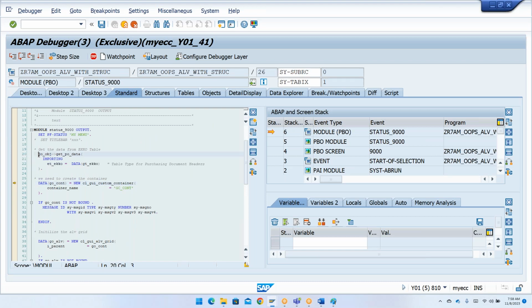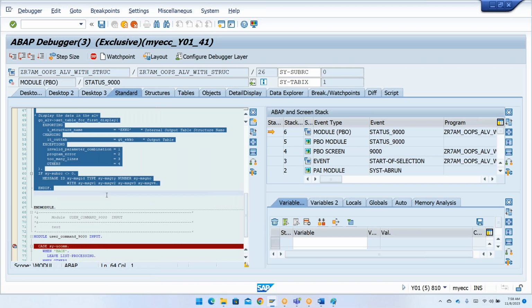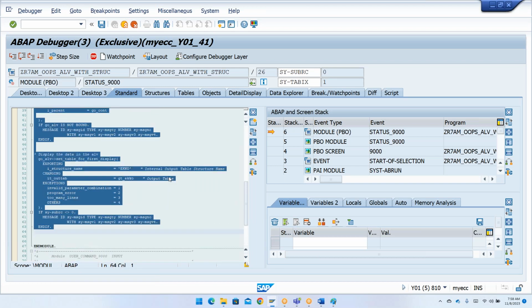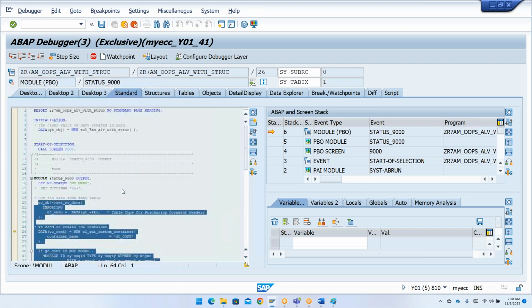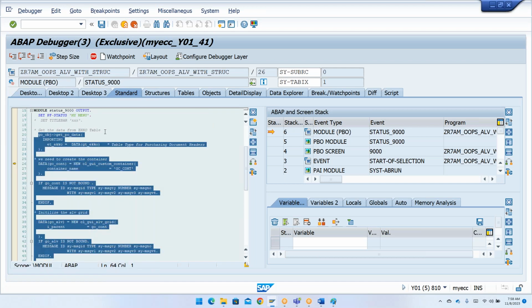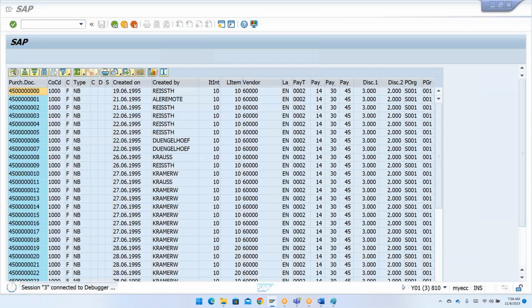So see here, you have already written the data. You have already displayed it. After your PAI, it will come back to your PBO. It is coming back to your PBO. So here you need to write your logic. So what is the logic I will write? I'll just show you.